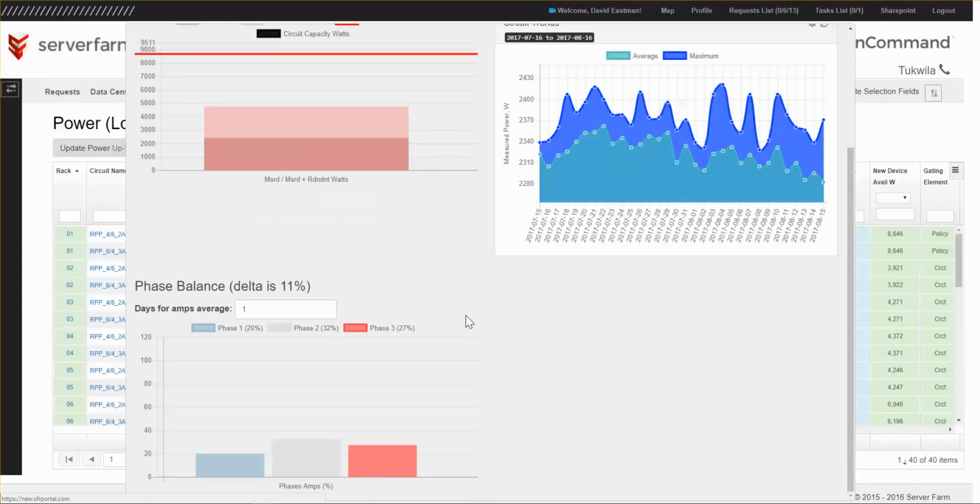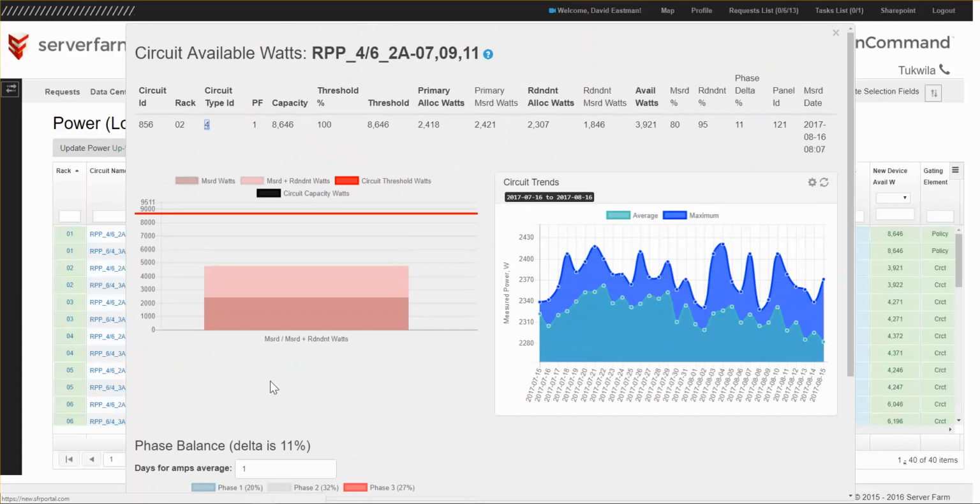The other valuable graph on this detail page is the phase balance. I can see here that phase 1, phase 2, and phase 3, and I can see that the delta between the phases is 11%, which is a fairly good balance. There's additional details here that I won't go into for the sake of time, but you ought to examine these.